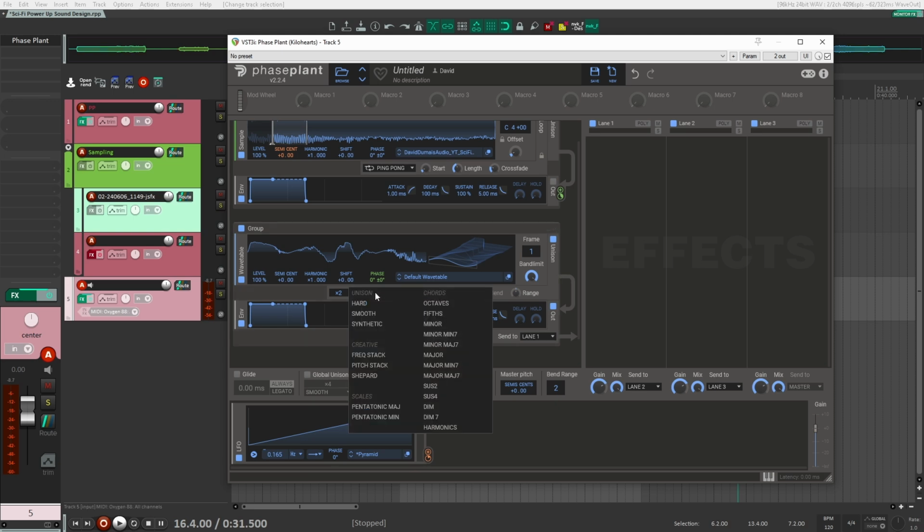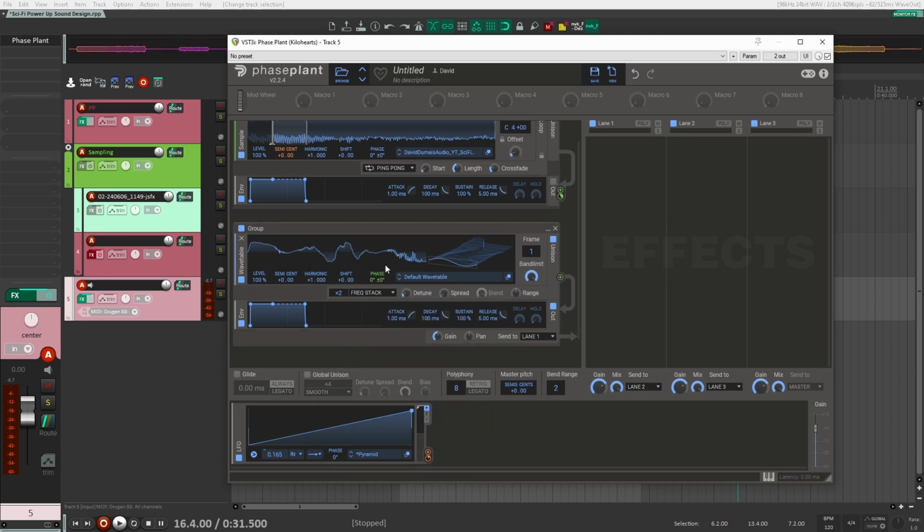All right, so to me, I like the frequency stack or the pitch stack, but try different ones here, experiment with different ones. It's just going to change up your sound a little bit, but that's what I like here. So here, I'm going to do a few other things. First thing is I'm going to bring the volume down quite a bit here.